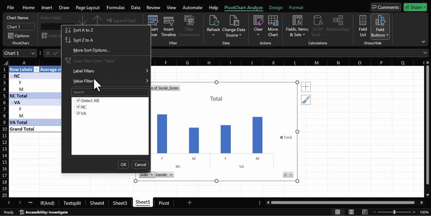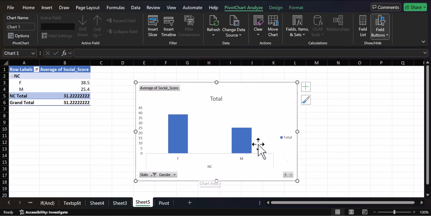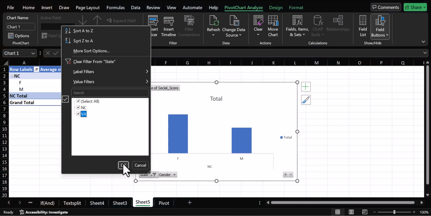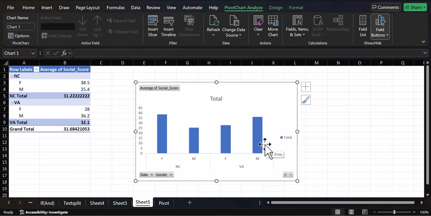And, if we only wanted to see North Carolina, we could only look at North Carolina, or, actually we'd like to see both of them, please, and it will change it back. So it's nice that it's dynamic. And we can also, if we were to change our table, the chart would dynamically change with the table.